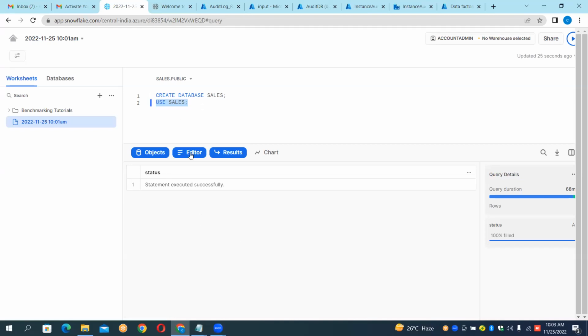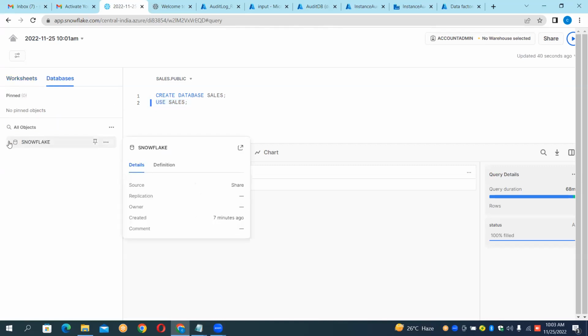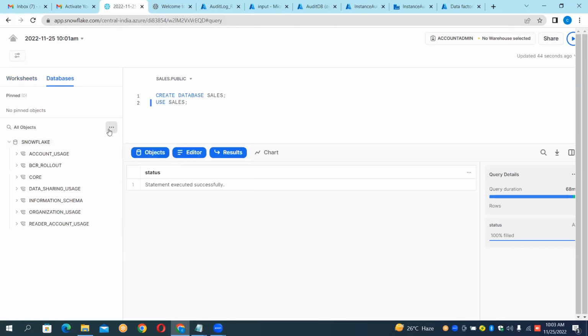Okay. So now, guys, again, select it here. Now you can write your own commands. So now I'll create a table. Can you see here? Go here to the databases. Check here, the database is created. Snowflake is the default database. Can you see here? You have all objects. Refresh it once.